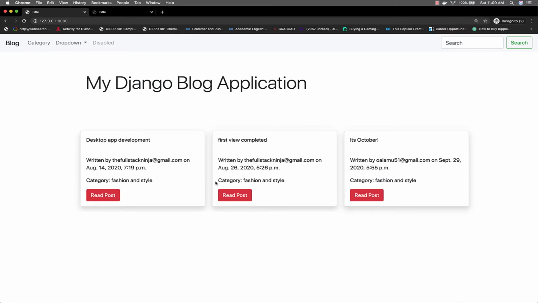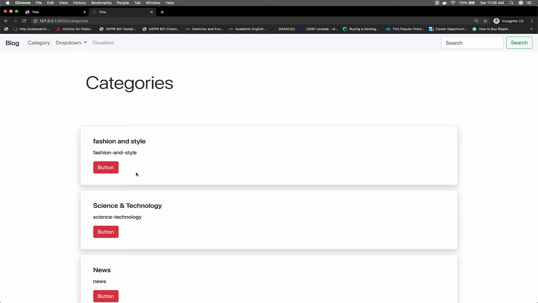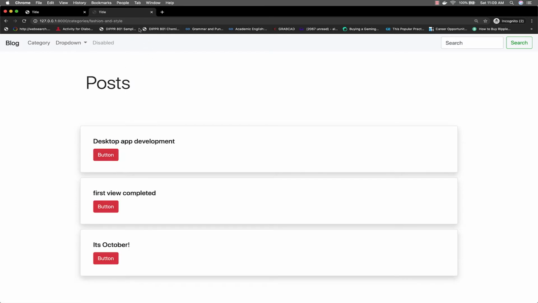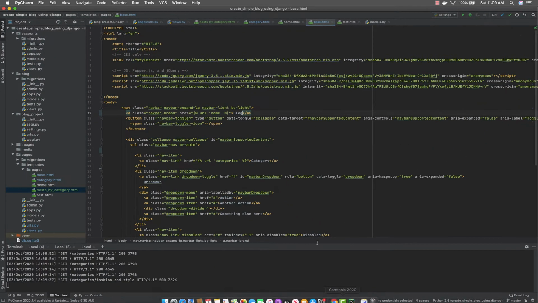Cool. Next, let's see how we can make this work, because right now it's just showing fashion and style, but it would be good if we could get this to be an anchor tag. Okay, let me show you what I mean. When we go to categories, fashion and style, I want to be able to have this result when we press a button over here. Very simple, very straightforward.